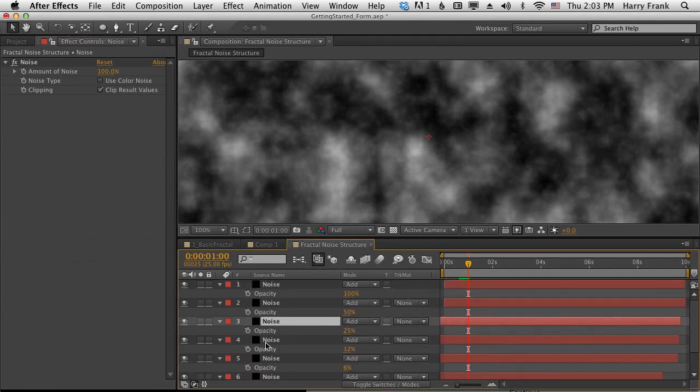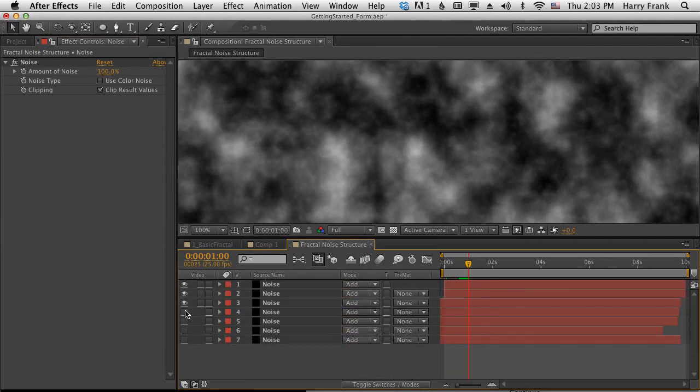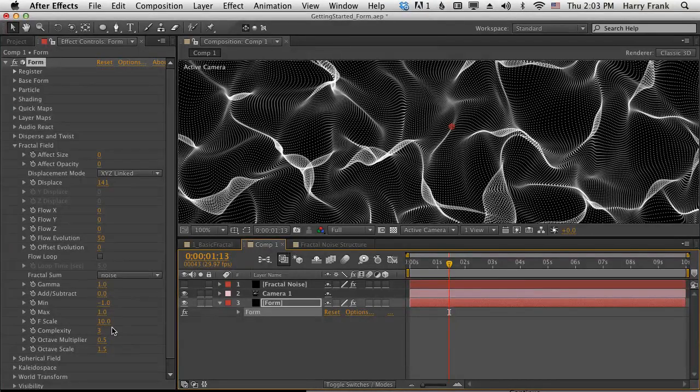So if I turn off all but 3, I have a complexity of 3. And you'll notice we don't have a whole lot of detail in the displacement of the particles. So we kind of see these bending areas that don't take a lot of quick twists and turns. They take very large, kind of flowing twists and turns, which I think feels pretty good.